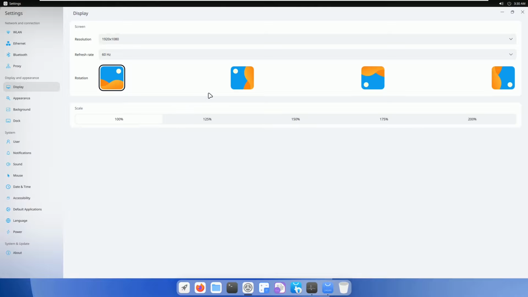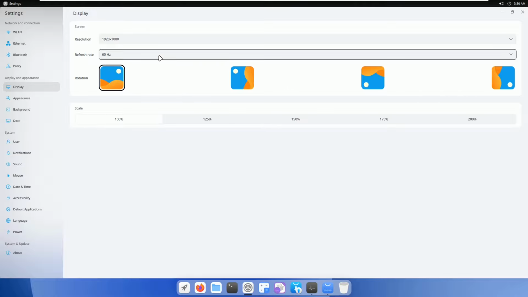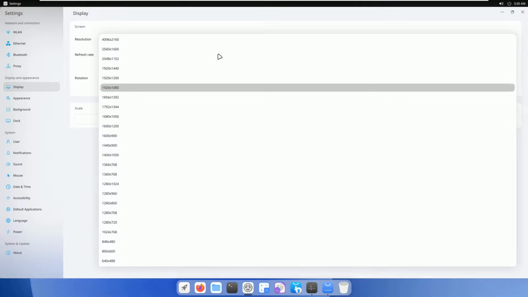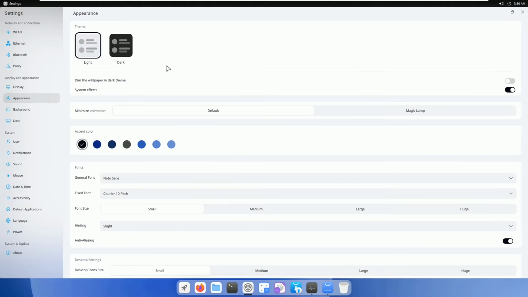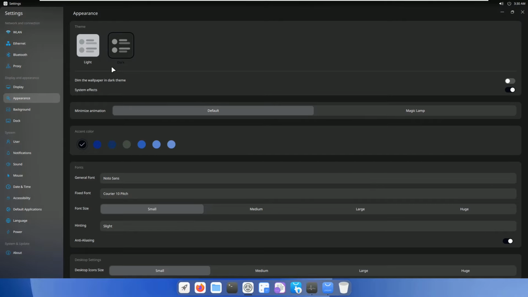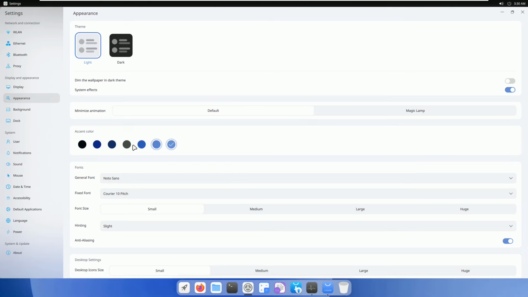I don't know what happened to CutefishOS, but here is another one. And here you can change the rotation. I'm going to keep everything as default. The available resolutions, you have plenty of resolutions. The scaling, you can change whatever scaling you want. And appearance, you can change to dark or light. And the accent color, you can customize. And here you can see the minimize options.